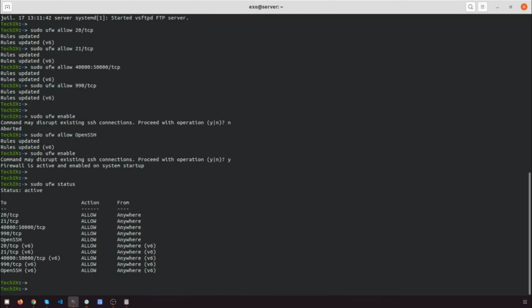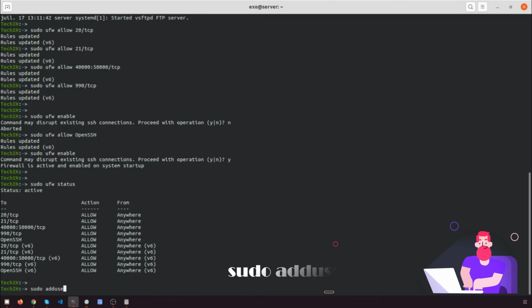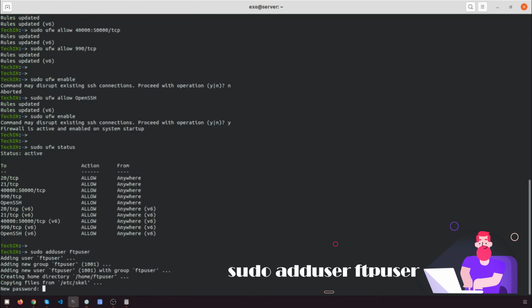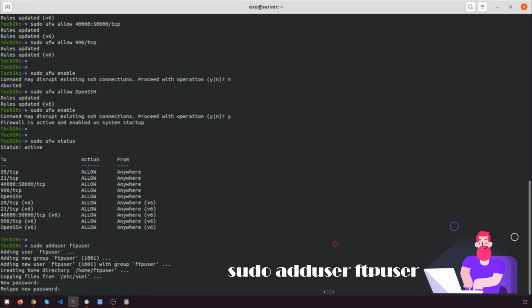We will create a new user that we will use to log into FTP. For example, we will create a new user called ftpuser by the command sudo adduser ftpuser. Generate a strong password and keep it safe.